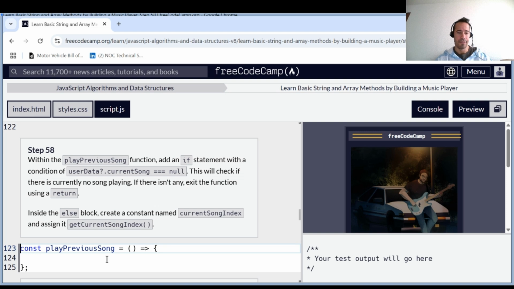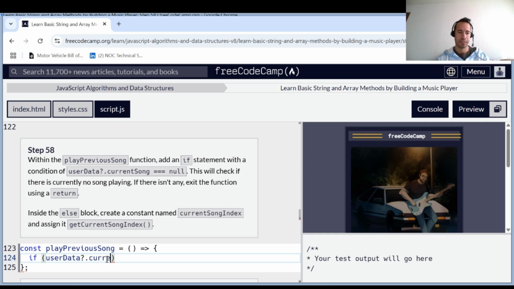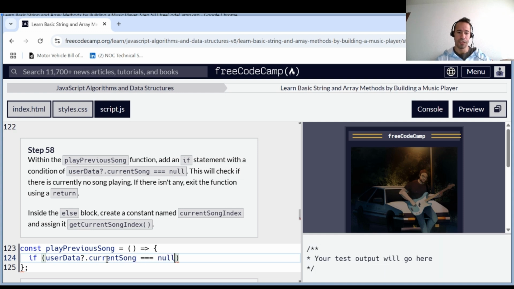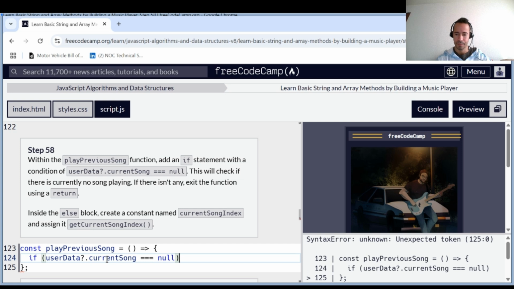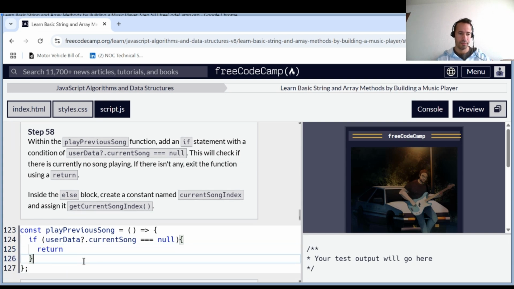Okay, so in the if, we're gonna see if there's actually something playing. User data current song. So if it's null, there's nothing playing, right? If there isn't, so if there's nothing, you use return. But if there is something playing, you can always go previous.